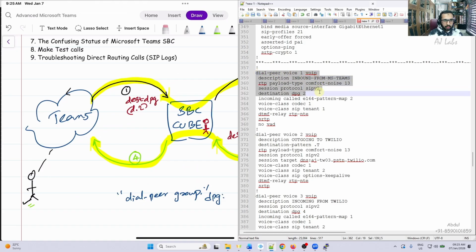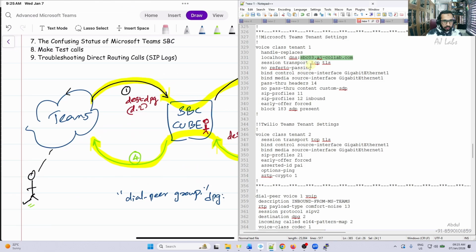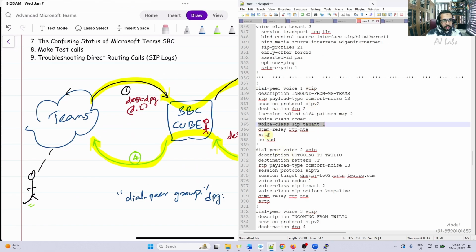Okay. Then you attach the rest of the things: voice class codec, it will prefer the codec, and voice class tenant, that will also add the tenant 1 configuration there. DTMF relay, RTP-NTE. There are multiple ways to handle DTMF. One is RTP-NTE, basically in-band DTMF. When you press some DTMF keys, that will be passed through the audio channel itself. That's called RTP-NTE or in-band DTMF.